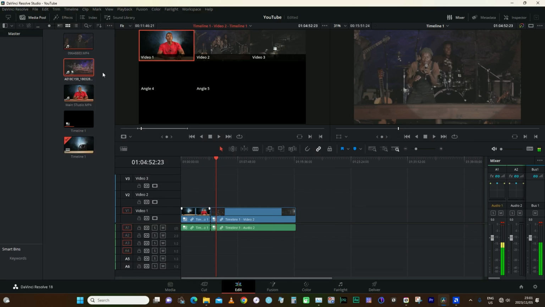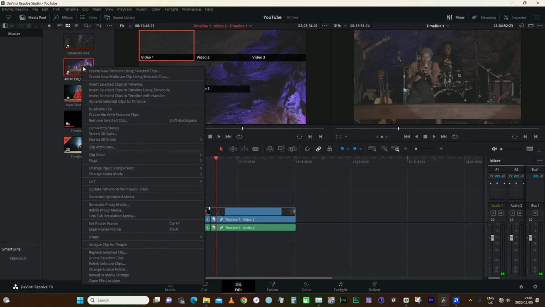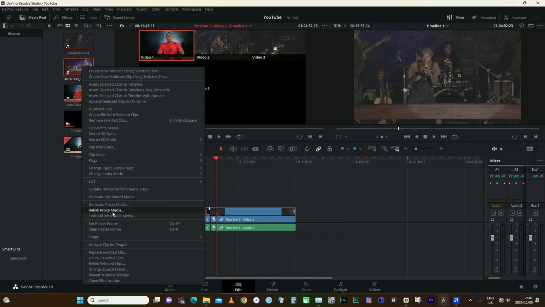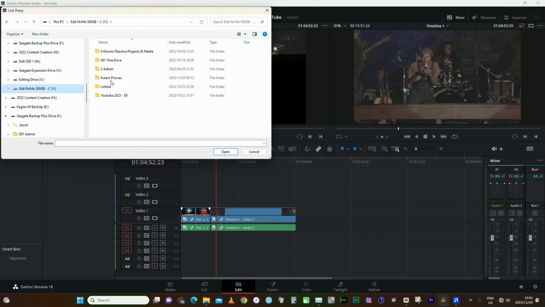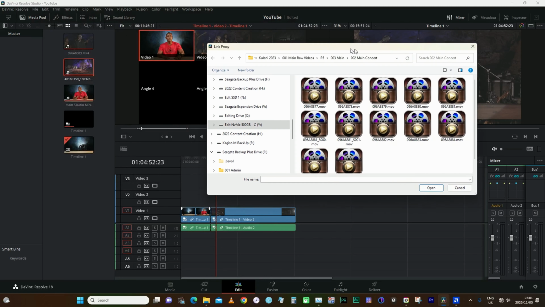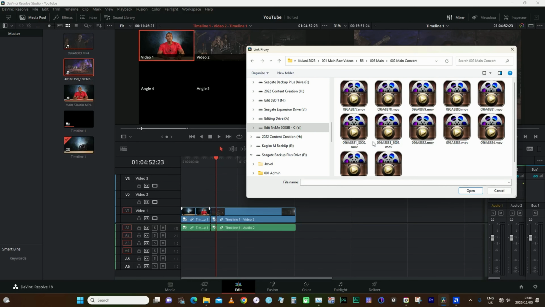So I'm going to right click here and say relink proxy media. You only do this if maybe it has lost the link, or maybe you've created the proxy somewhere and now you want to relink them. So relink proxy media. I normally put my proxies on my 2 SSDs, so it could be on here. See, yep, and that is the R5 main. Because it is one file, it wants me to pick the exact file, but if it was more than one file, I would pick the folder and it will reattach all those files.